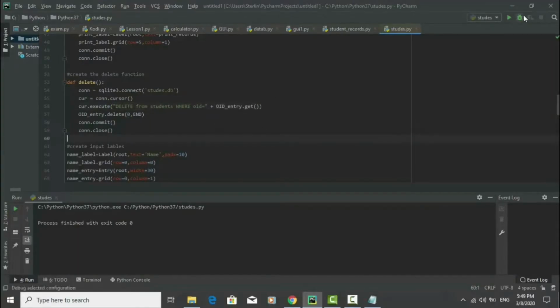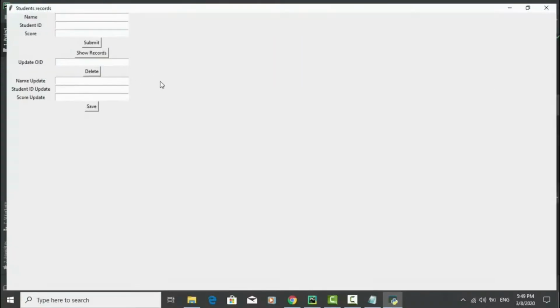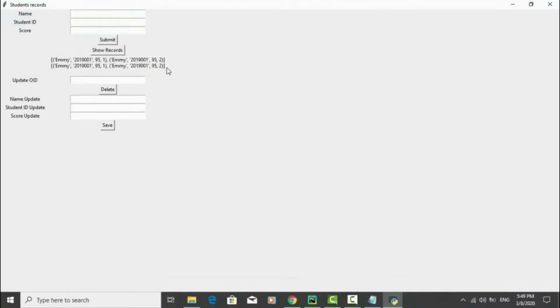Now let's run it and see if it works. Okay, show records. It's showing ME times, and we know the OID of this ME is 2, so we put 2 there, and then we delete it. Click delete, and show records. Now it has been deleted.